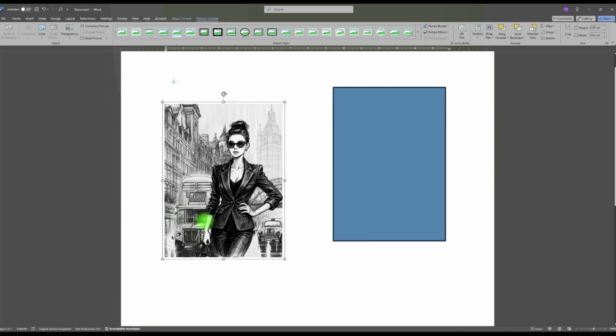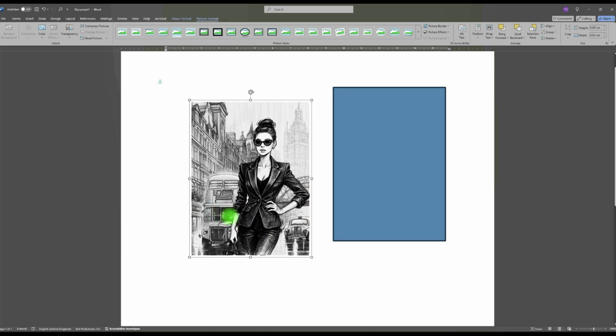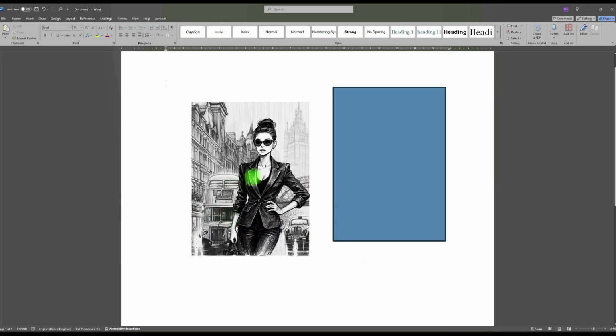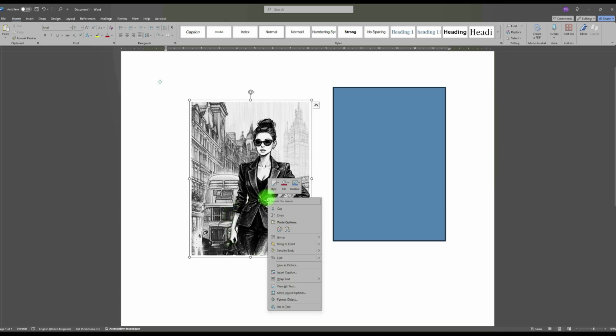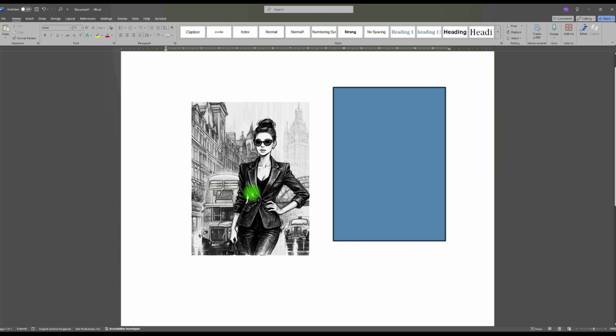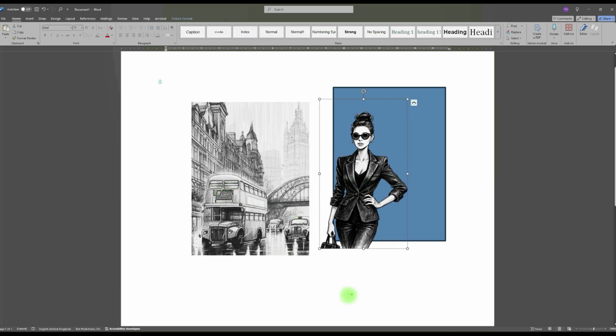That groups the images together and I can move the whole thing. Also means that I can resize them together as well. If I want to ungroup them, I just click off it, click back on, right click, and then select Ungroup, and now they're separate images again.